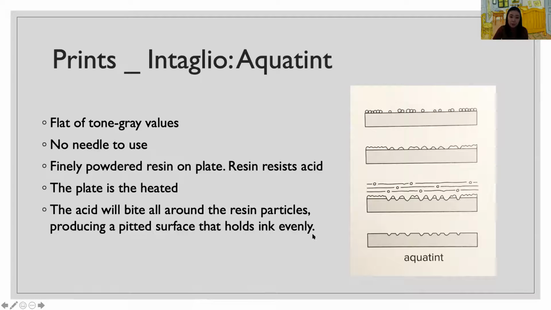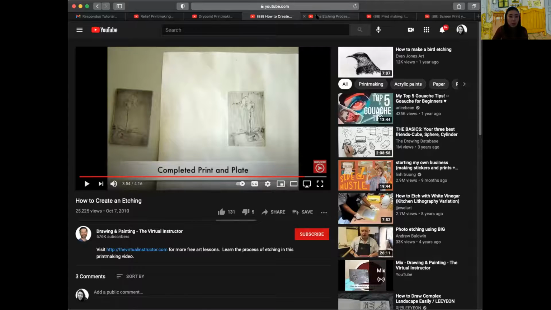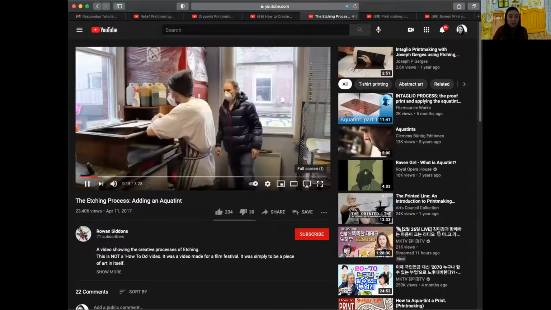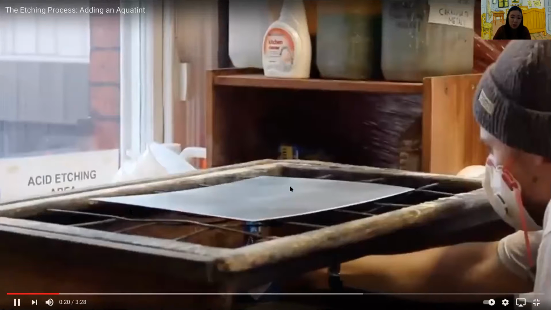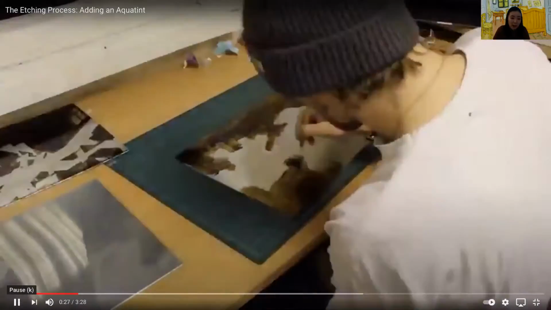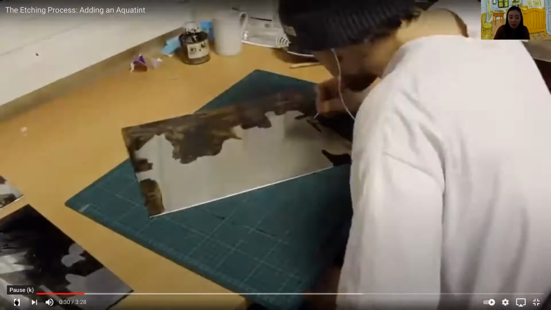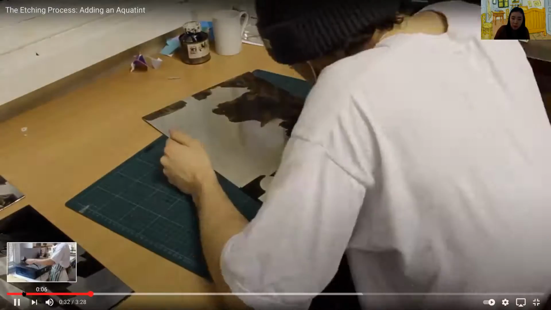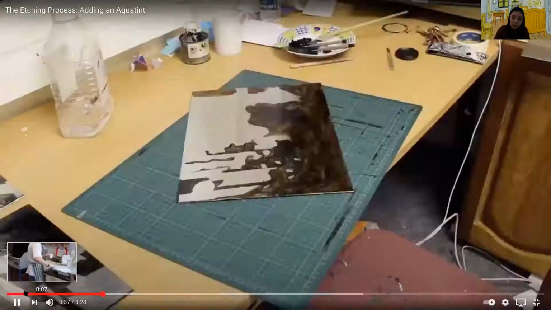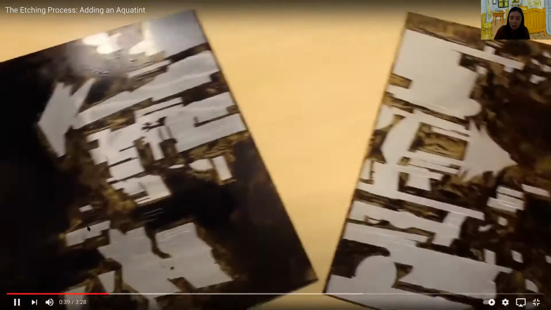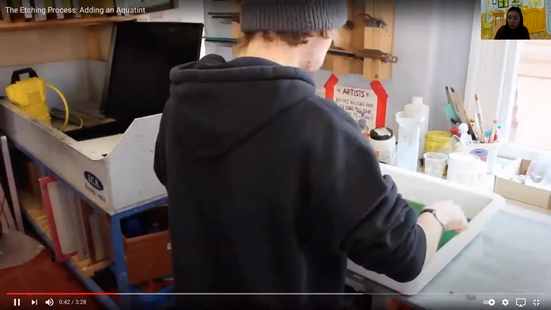So let me show you how to make an aqua tint print. So he just applied the resin, the powder, and he's heated it to stick the powder onto the plate. And now he's applying the ground, which is the acid resistant substance, to protect from the acid. And the silver part is going to make a depression.